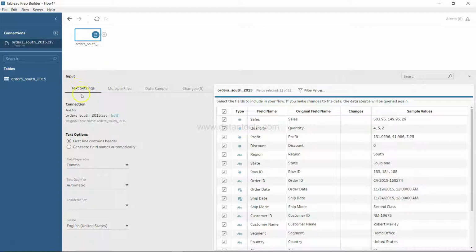And down there you have the input step, where you have a lot of information related to the file that you have imported or the number of files that you will import in future. It will have that information. So the text setting basically shows you the information about the connection. So this is the dataset file that you have imported. This is a text file or the CSV file.